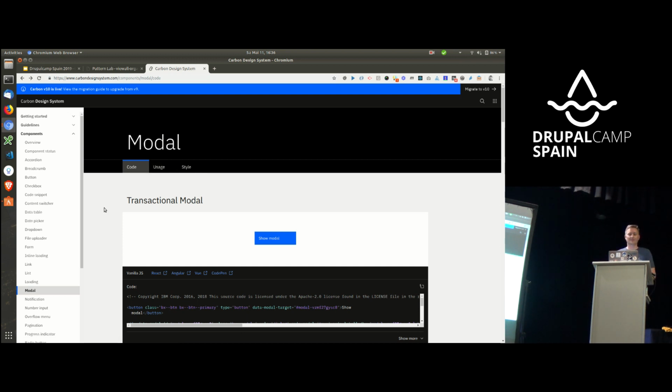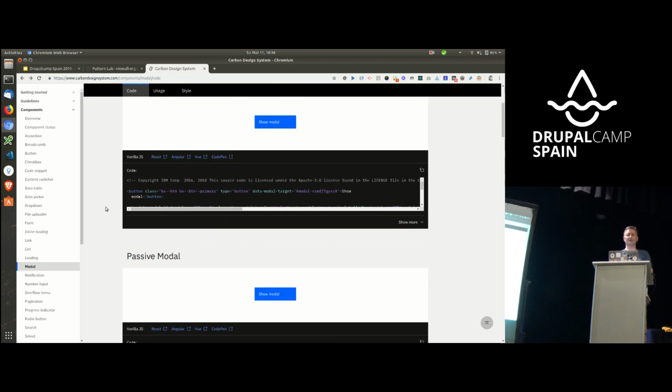And then the next thing to make this really perfect for using is that users actually distribute the code for creating that with your design system. So you see here the vanilla JS code of exactly this modal that you saw there. You have the React version of it, the Angular version, the Vue version, and a CodePen to play around. It's really cool.